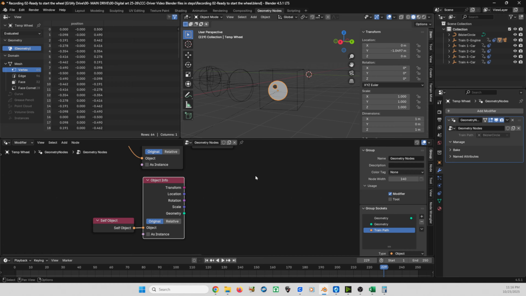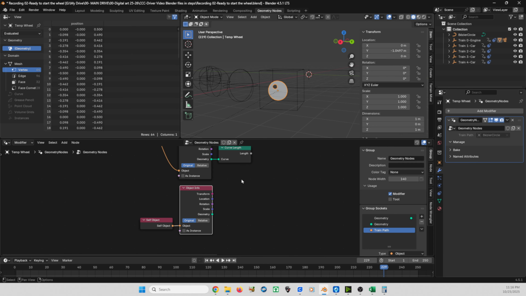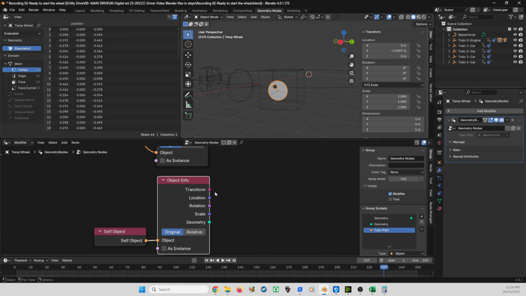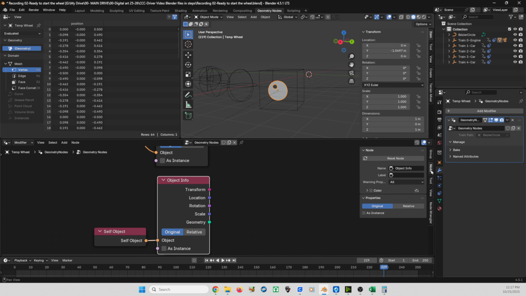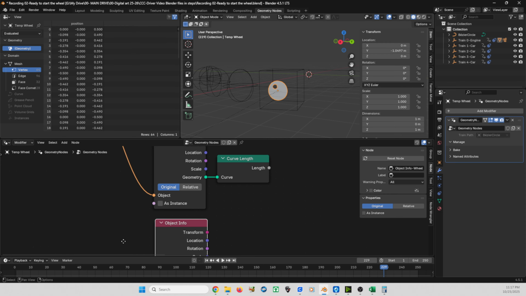Okay, so let's do this because we're going to have a lot of nodes, and it's possible that you might make a mistake and you might need to go back and figure out what went wrong. So I'm going to name these a little bit differently. That way, if you get stuck along the way, it will be a little easier for you to find out and double check mistakes. So we're going to rename this by selecting it. We have this panel open. If you don't have that open, the letter N will open it. We're going to go to node, and it says object info, and I'm just going to put dash wheel. So I know this is the information for the wheel.